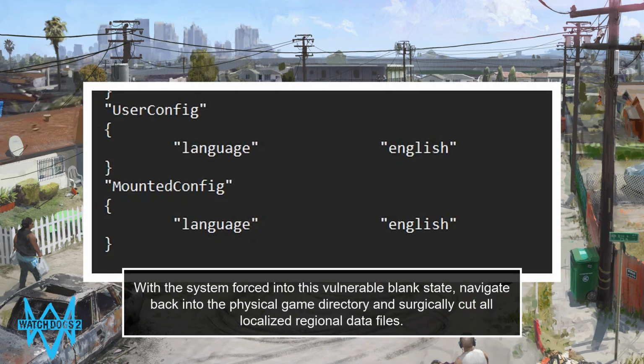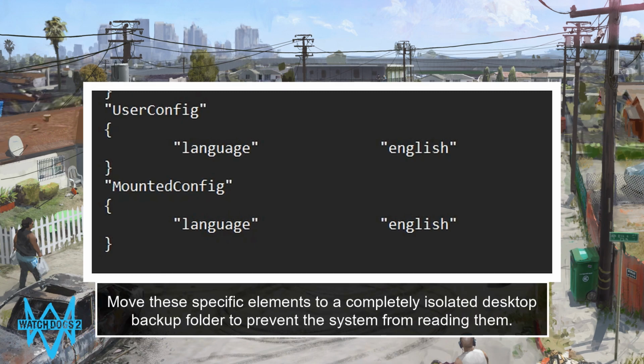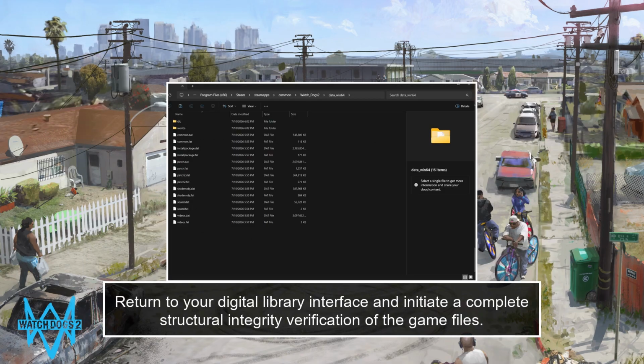With the system forced into this vulnerable blank state, navigate back into the physical game directory and surgically cut all localized regional data files. Move these specific elements to a completely isolated desktop backup folder to prevent the system from reading them. Return to your digital library interface and initiate a complete structural integrity verification of the game files.